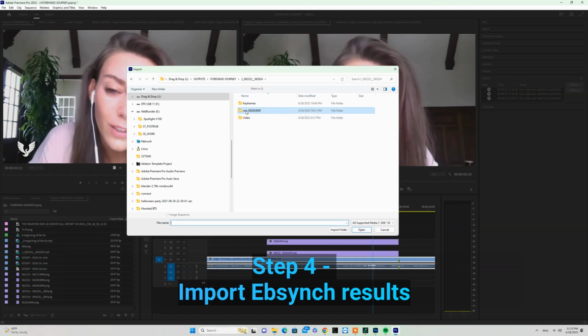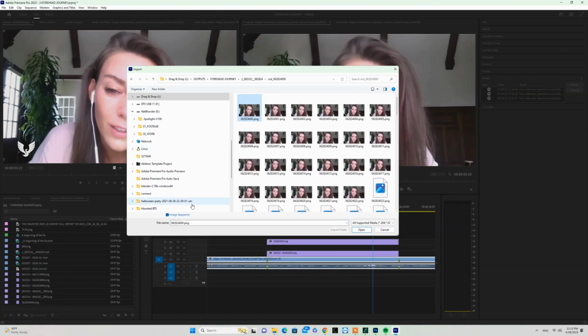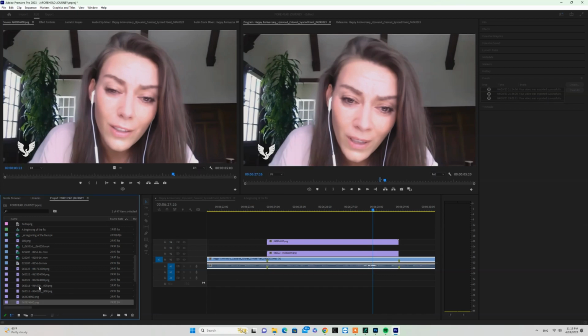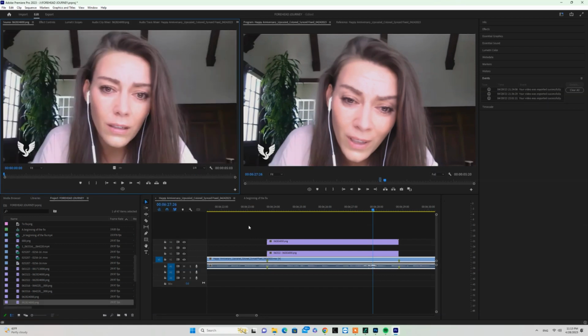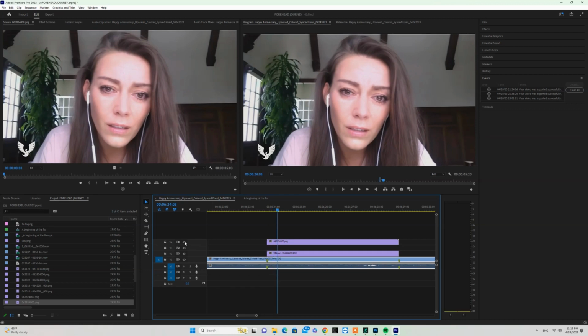Okay, and now it's time to import what EbSynth has rendered. You can find the image sequence next to the video and the keyframe folder. Once you import, just remember to click on image sequence. And when you're importing, if the frame rate of the sequence is different, right click on the video and then change the frame rate to match your sequence.